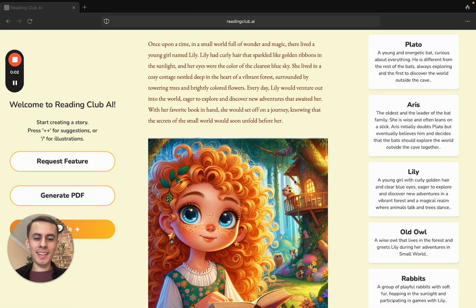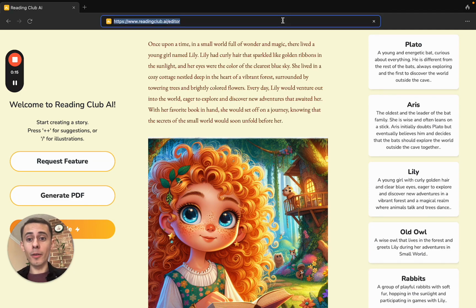Hi there, I'm going to show you how to create consistent children's book character illustrations with AI. For doing that, you can go to readingclub.ai, like this, as I have here in the navbar, readingclub.ai. And you're going to see this app.